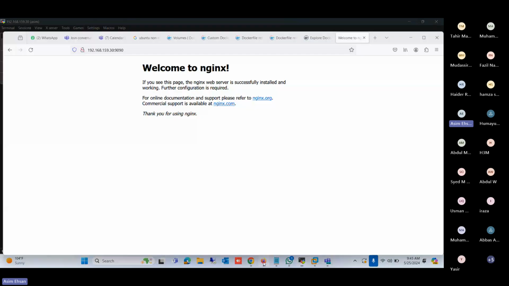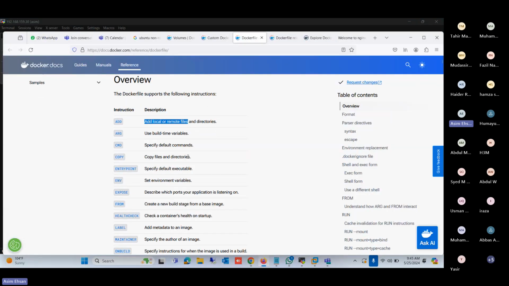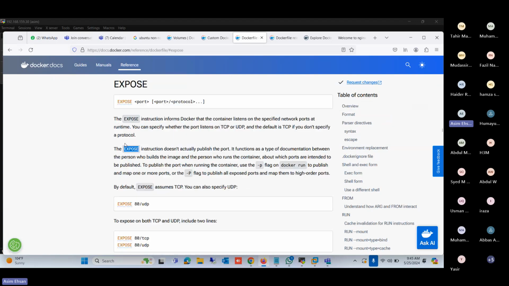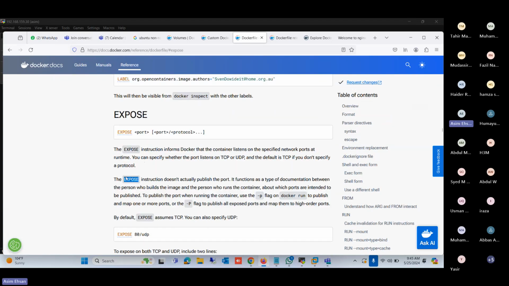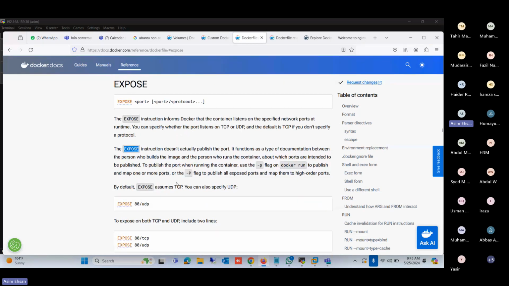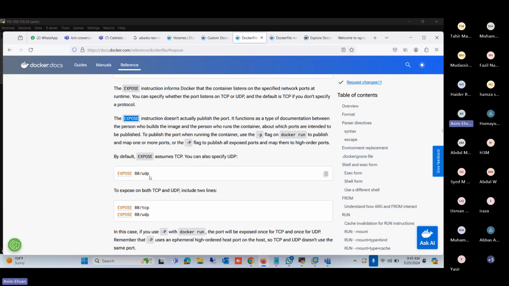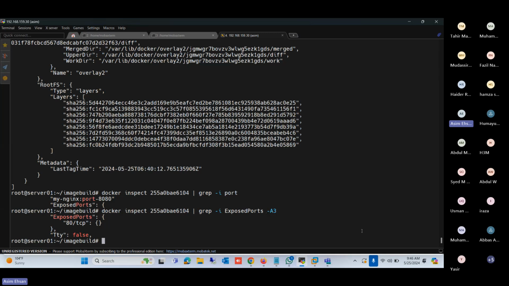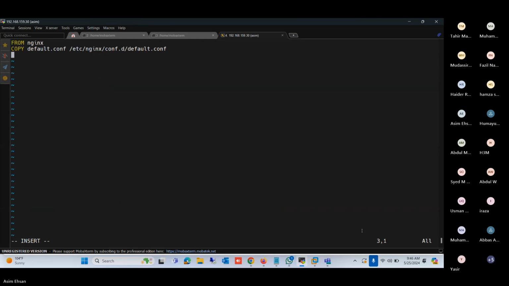So if I go to the documentation here, you can see the EXPOSE instruction does not actually publish the port. Its function is to act as documentation between the person who is building the image and the one running it. So when you are using the capital P, it will be confusing. So we must use this instruction in our image. And it is a TCP type port.